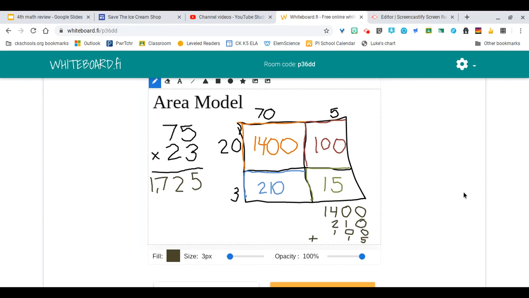So that is another strategy that, if you used that during the year and you needed a refresher, might help you out.